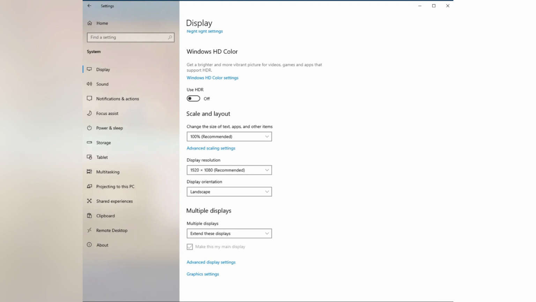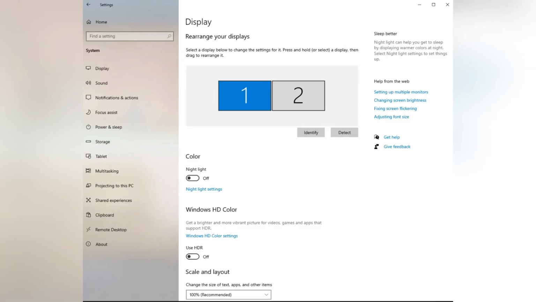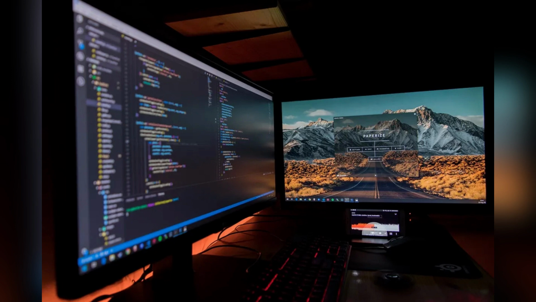For Windows 10 and 11, right-click on your Windows desktop and select Display Settings. In the Settings window, click on Identify to see which monitor is which. Drag and arrange the display icons to match your physical setup. And use the Multiple Displays drop-down menu to choose how the displays should work together, such as extend these displays.